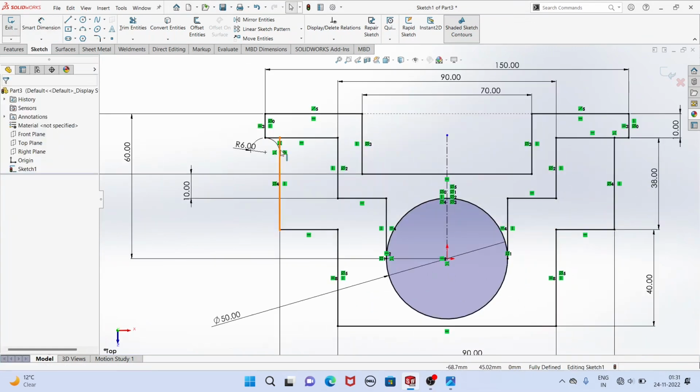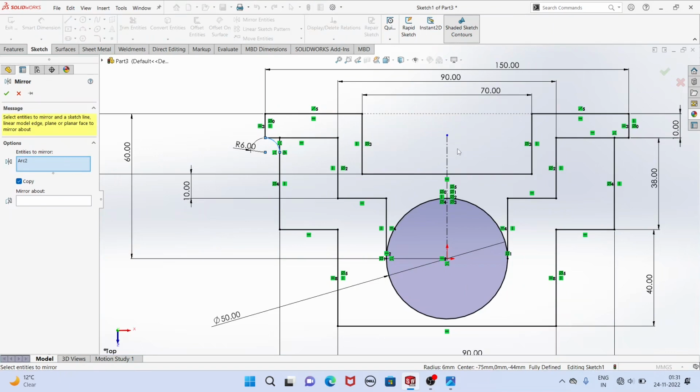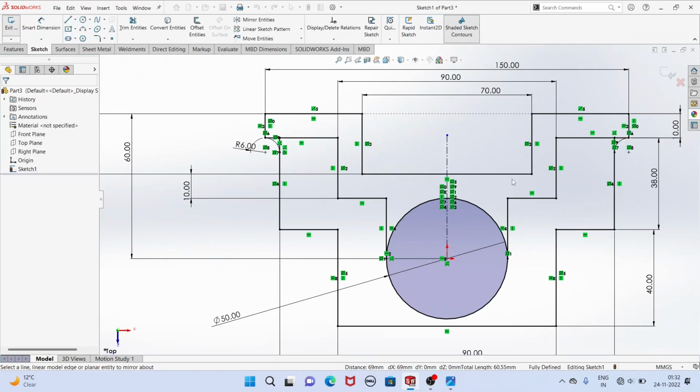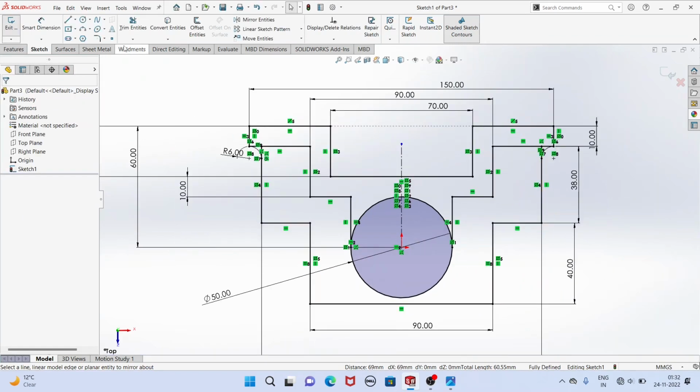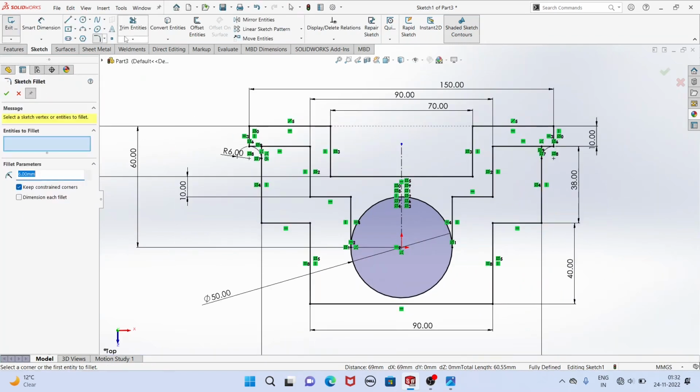Now we want the same thing on this side also, so for that we will mirror it. We want to mirror it about this center line. So mirror about this center line. Friends, now it's fine. Now let's start creating fillets.